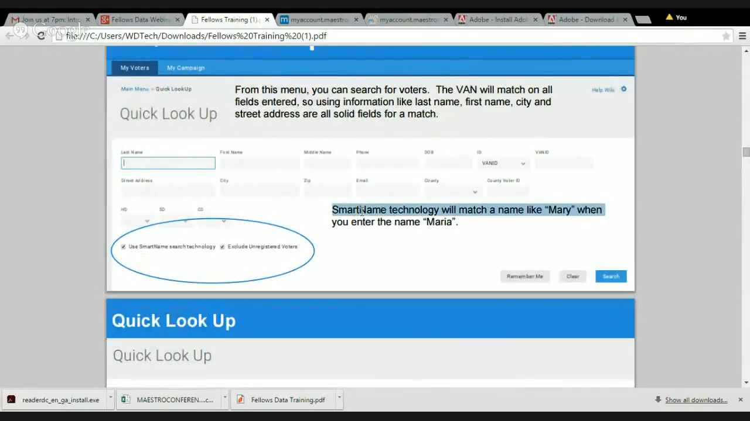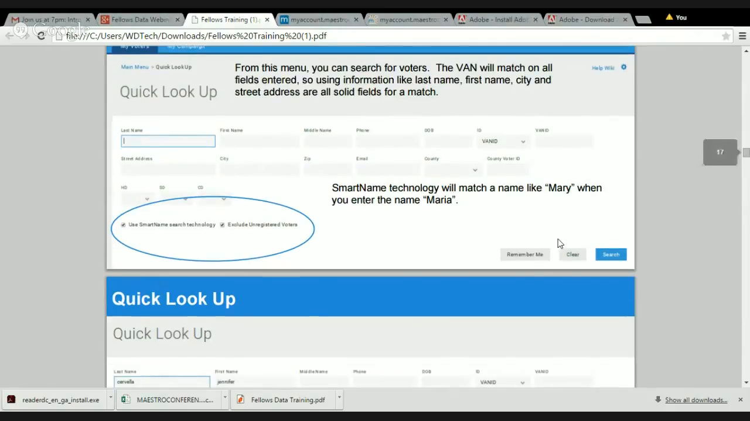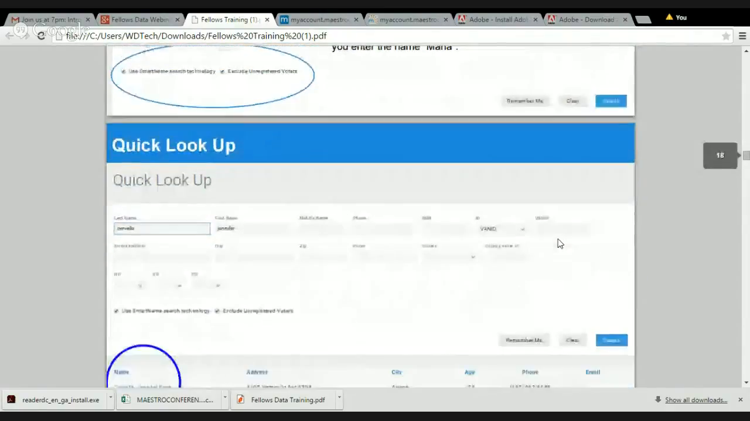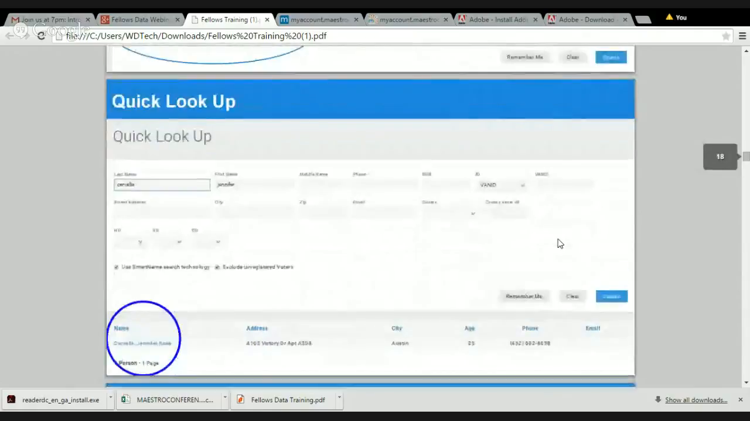Smart Name Technology will match a name like Mary when you enter the name Maria. So Smart Name Technology is a good way to pull all of your voters, and you can exclude all of your unregistered voters. There won't be very many unregistered voters in the Texas VAN, but that might change with voter registration and implementing the voter registration tab.